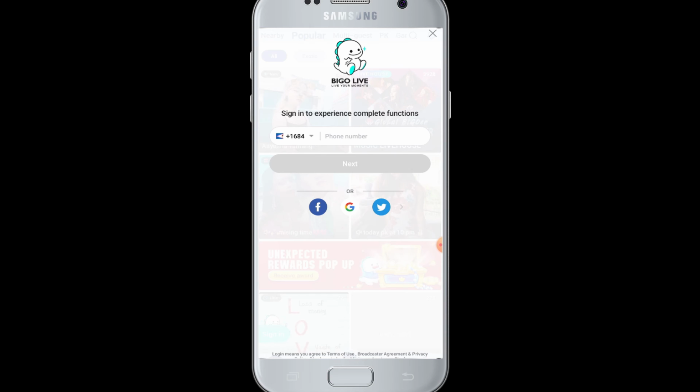If you had used other ways like a Facebook, Google account or Twitter to sign up for Bigo, then you have to choose from the middle of the screen. You can see the or option, and the Facebook, Google, Twitter icons. If you had used one of them, then choose accordingly. Since I had used a Google account last time, I'm going to choose the Google icon from here.